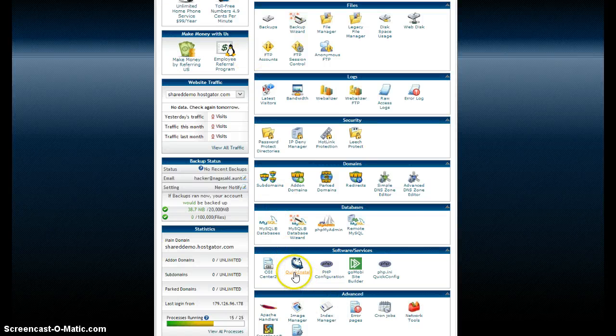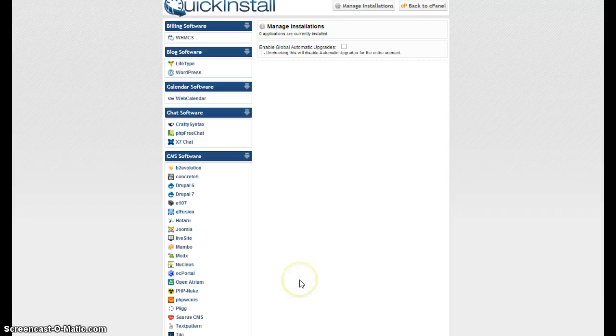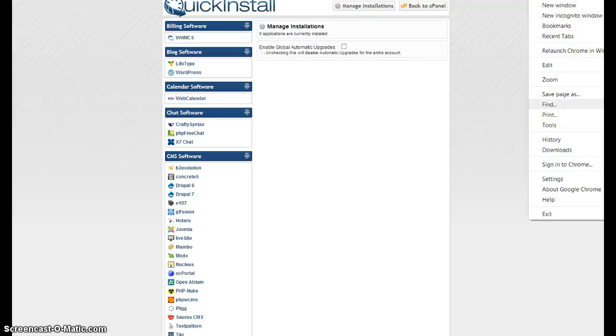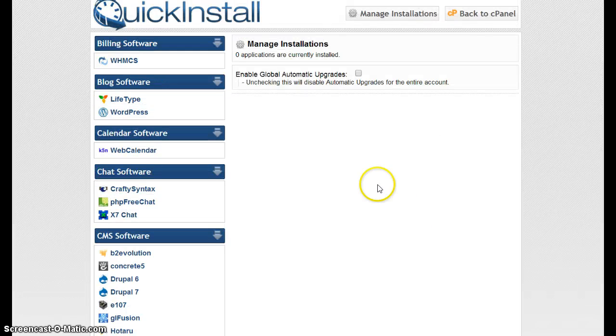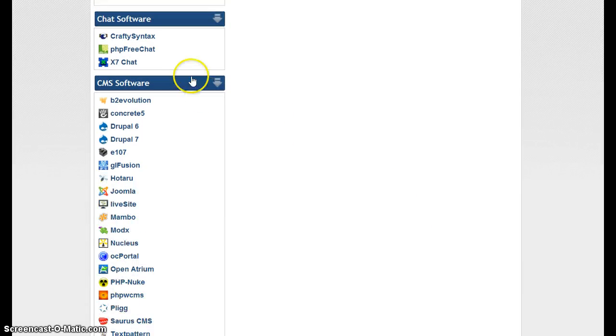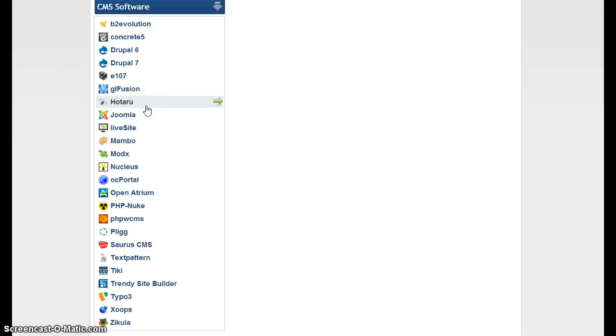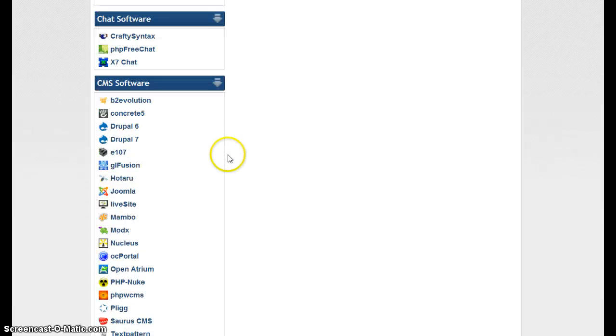The quick install allows you to install, sorry, I'll just make this a little bit bigger. My screen resolution is a little small. So hopefully you can see this now. This is the quick install, and these are all the pieces of software that you can run on HostGator. And when I say run on HostGator, I mean you can install with just a few clicks.